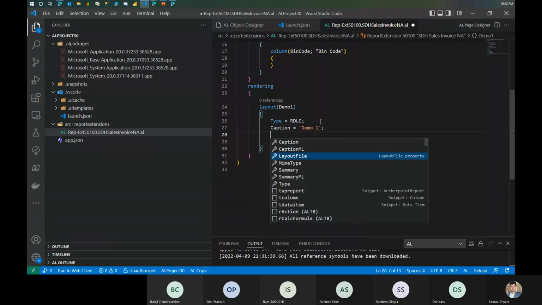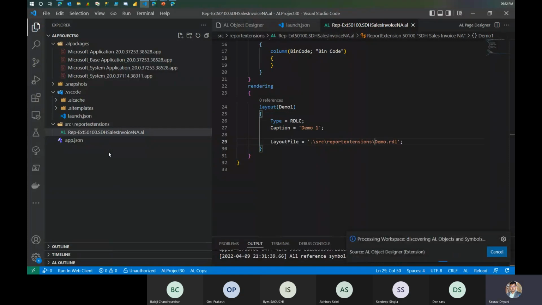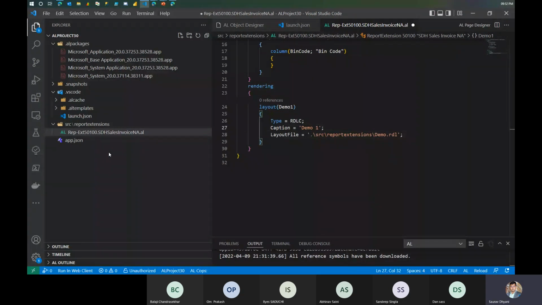Anything else? Okay, that's it. Now I need a RDL file so that I can use it. So I'll say it's called demo.rdl, but it is stored where? It is stored in my source folder. Inside that, there is a report extension folder, and then the demo.rdl. Now, if you want to create a completely new layout, then leave it as it is, and you just do the Control-Shift-B.